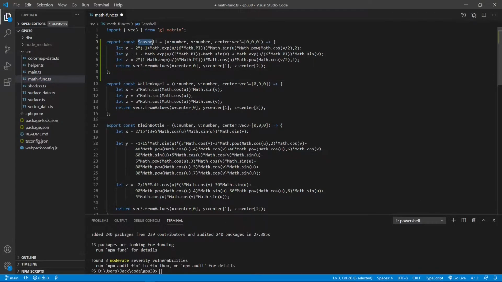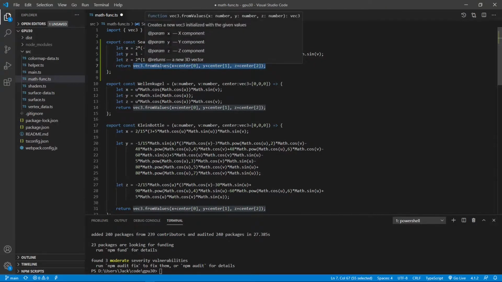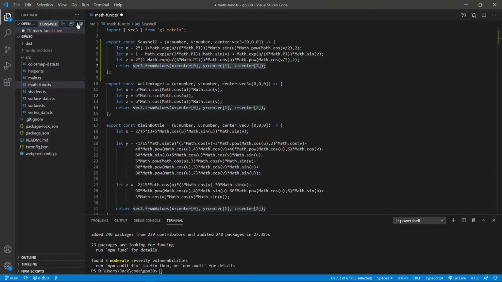Here is the Seashell function. It takes u, v, and center as its input arguments. Here the center parameter lets you set the position of the Seashell surface. Inside this function, we define x, y, z as a function of u and v using these parametric equations. This function returns a vector 3 point on the Seashell surface. Now we can save this file and close it.